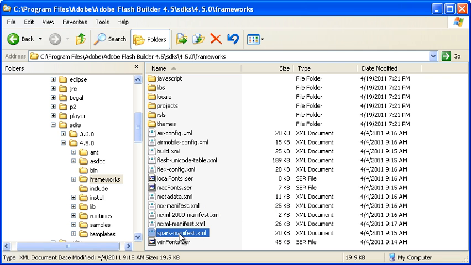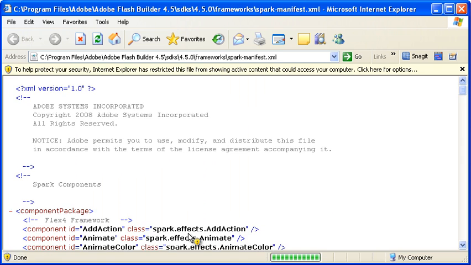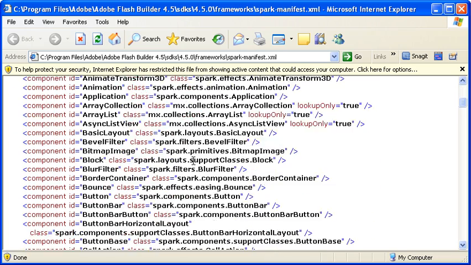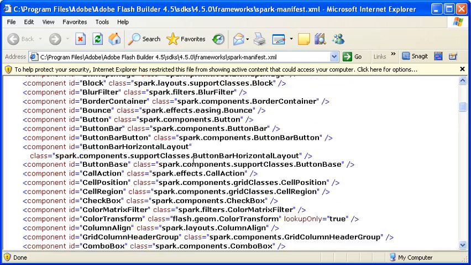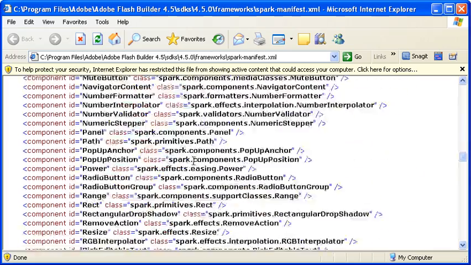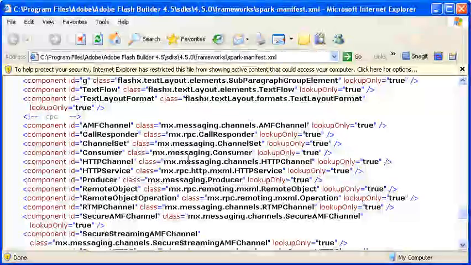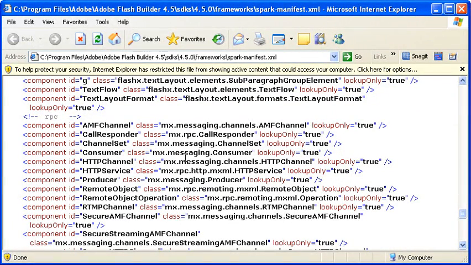I'm opening the spark-manifest.xml file. You can see that this lists the Spark classes in the Spark Components package. When I scroll down to the RPC section, you can see that the class files all reference the MX package. However, the data services are available in the Spark namespace for convenience.